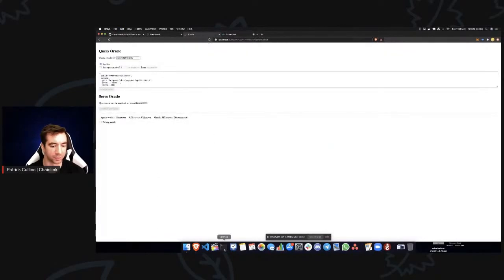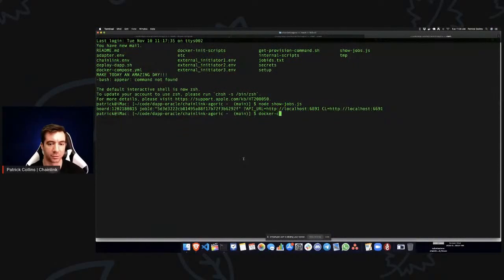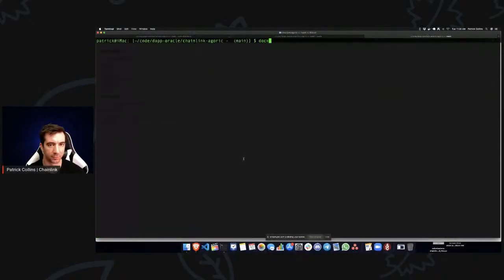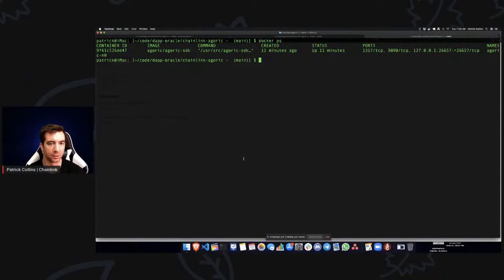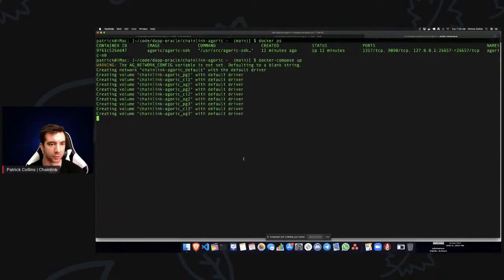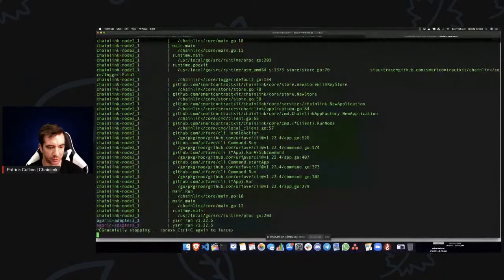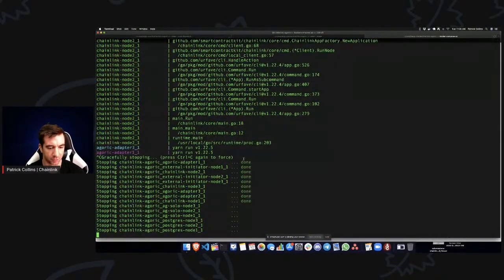I think I might have messed something up with the Docker compose. Let's actually just kill it real quick. Sorry, guys. It's running all three. Sorry, I might have messed something up with the Docker compose there. Whoops.